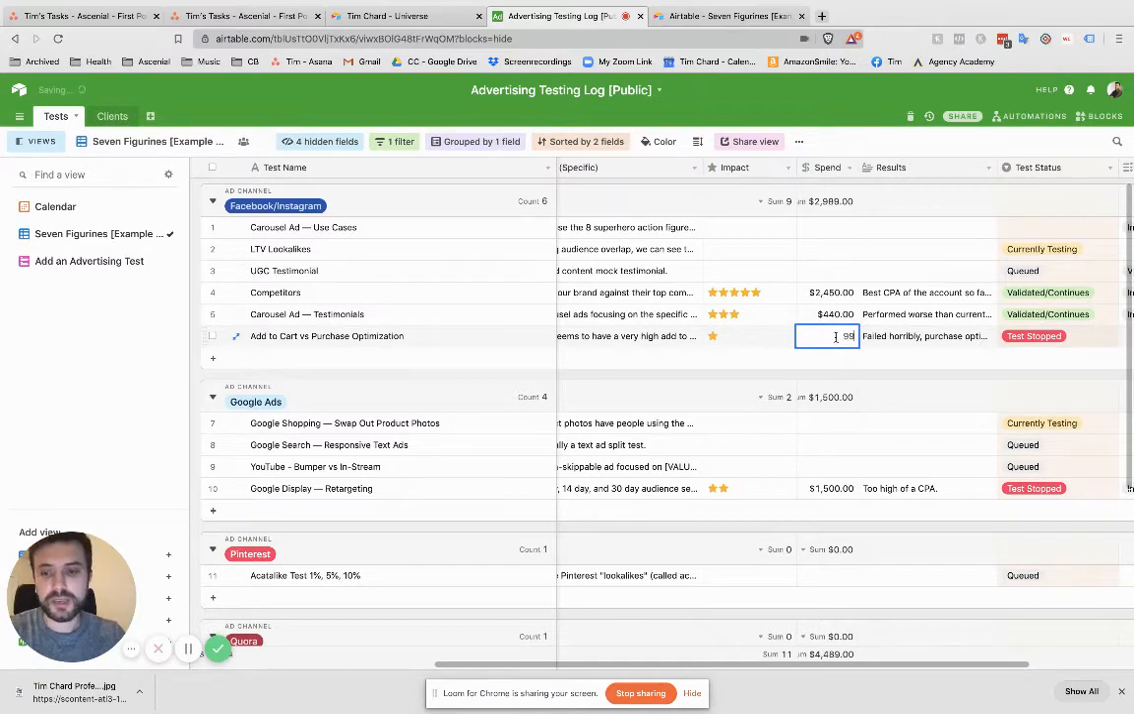This one, I forgot to put the amount of money. This is a mock brand called 7 Figurines, like 7 action figures, also 7 figures. Yeah, I'm so good at the jokes.